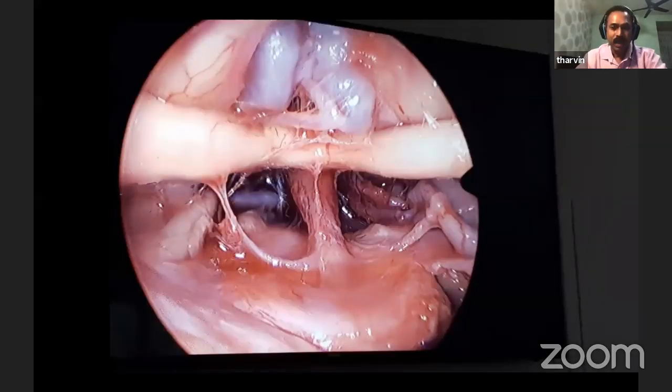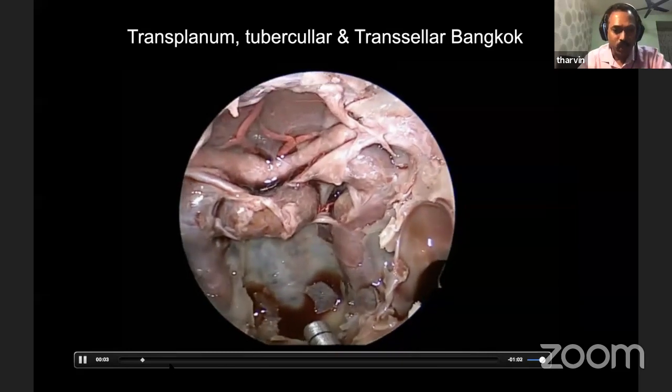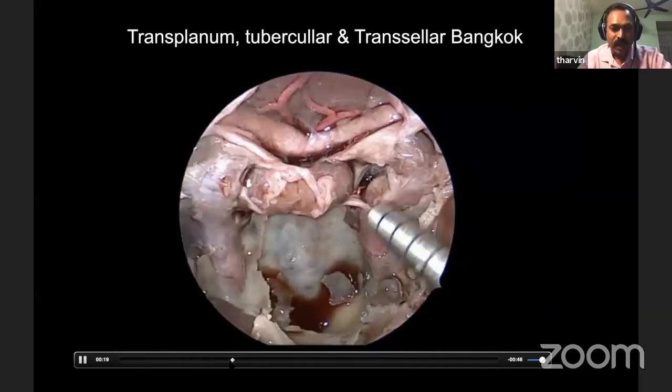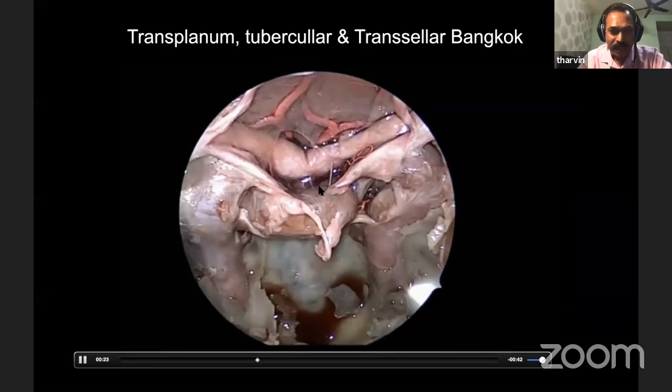So now, this is another view that shows the optic nerve on the right, optic nerve on the left, pituitary gland, right and left ACAs with the intercommunicating. And this is another dissection, very quickly, to show the paraclival carotid on the right side, on the left side, the pituitary gland, and the pituitary stalk.